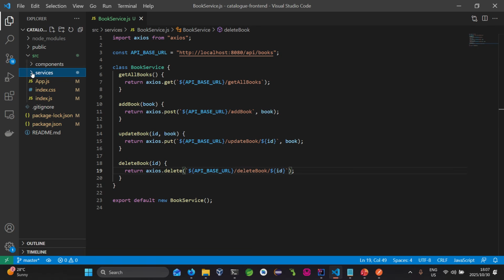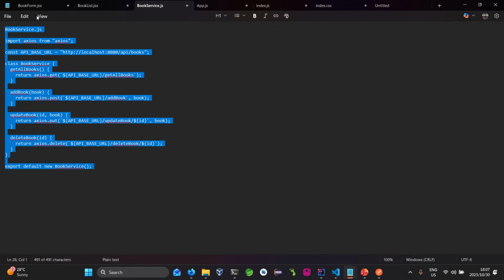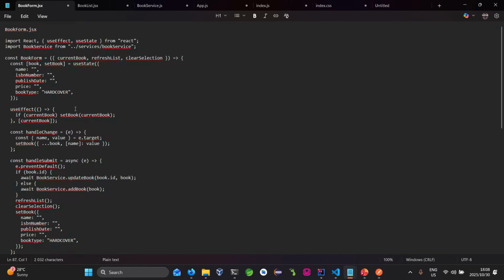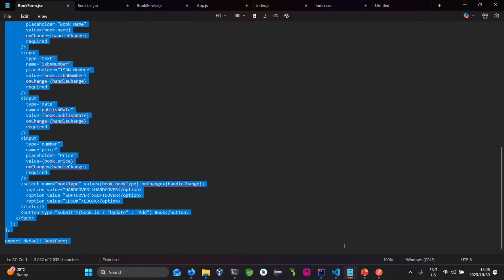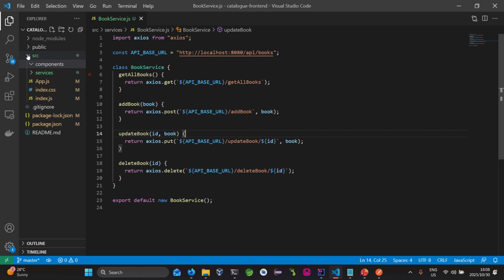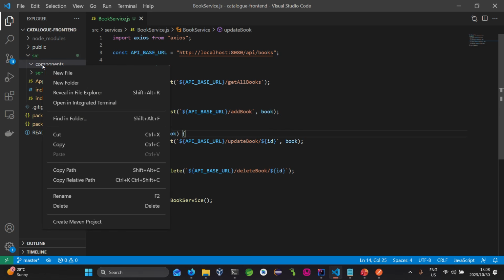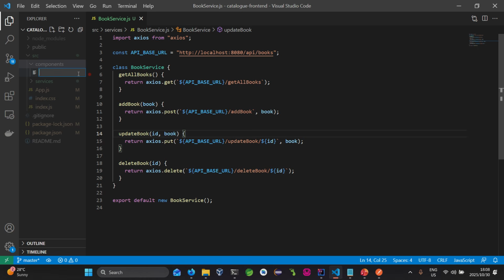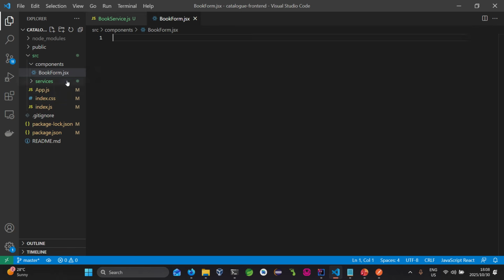Okay, so now we can look at the components. Here we'll require two components, which are the book form and the book list. However, we got some snippets as well for that, so I'm just going to copy from here. So book form JSX. Okay, so now we have the components. The first component that we require is a book form.jsx. Of course, this is a component, so hence it is JSX, not JS.